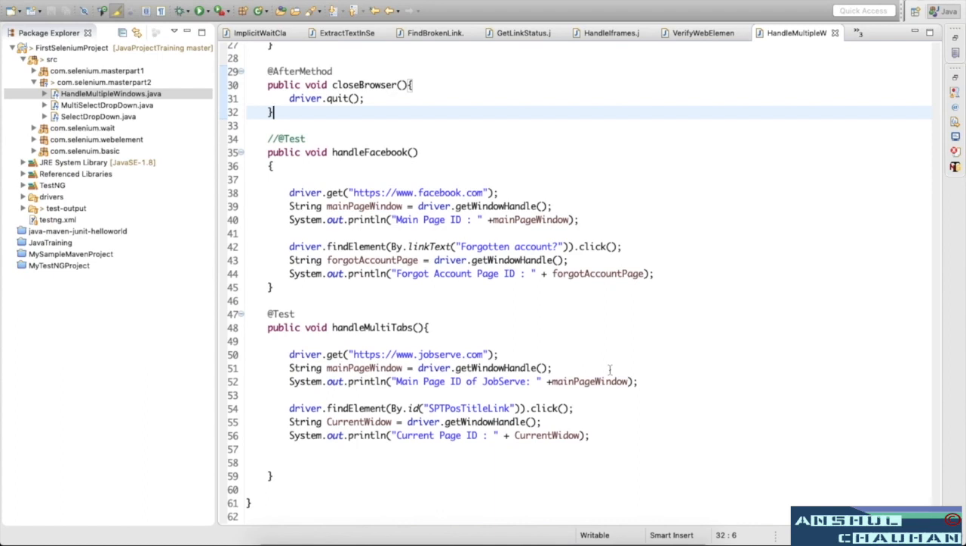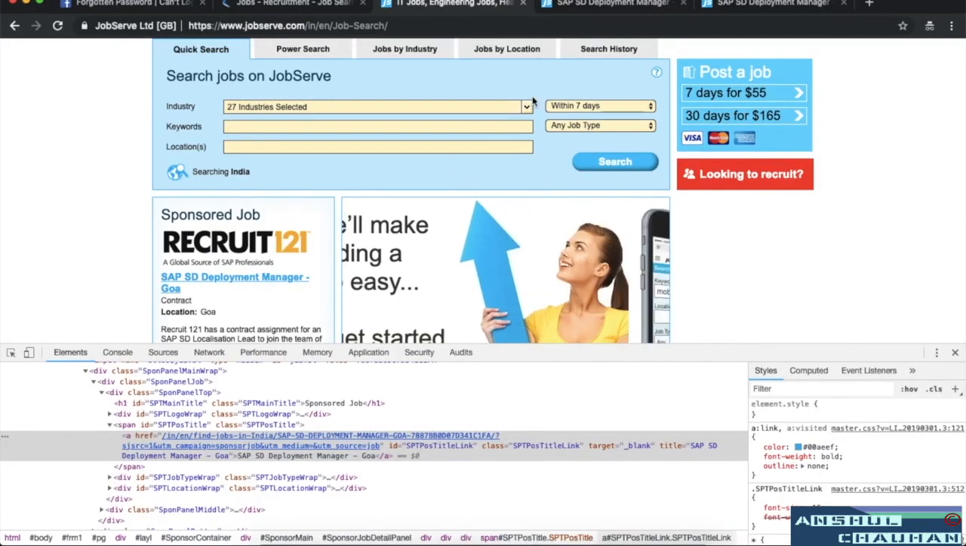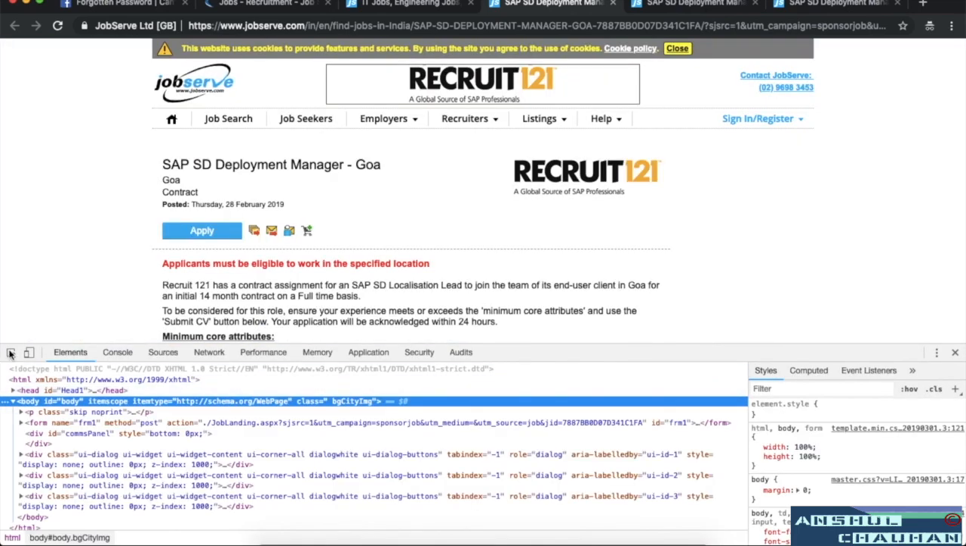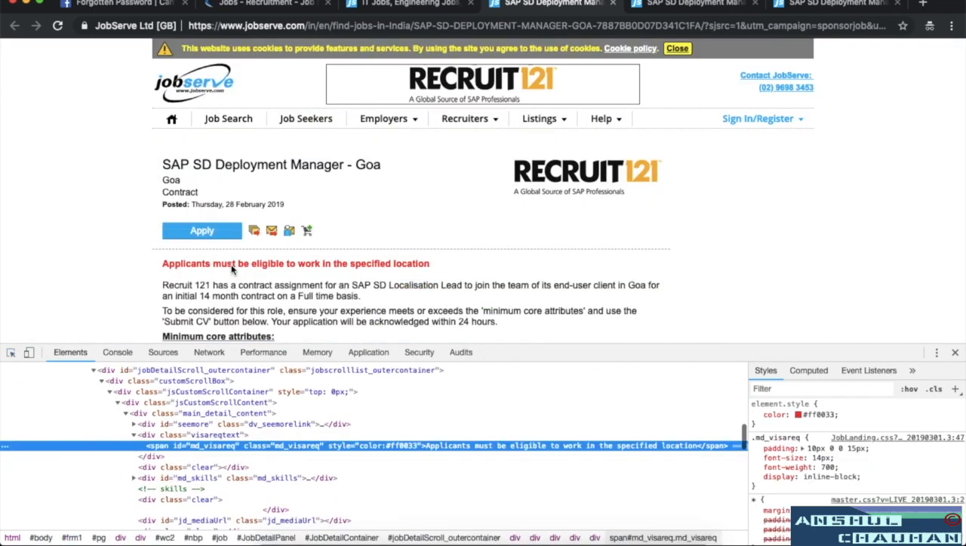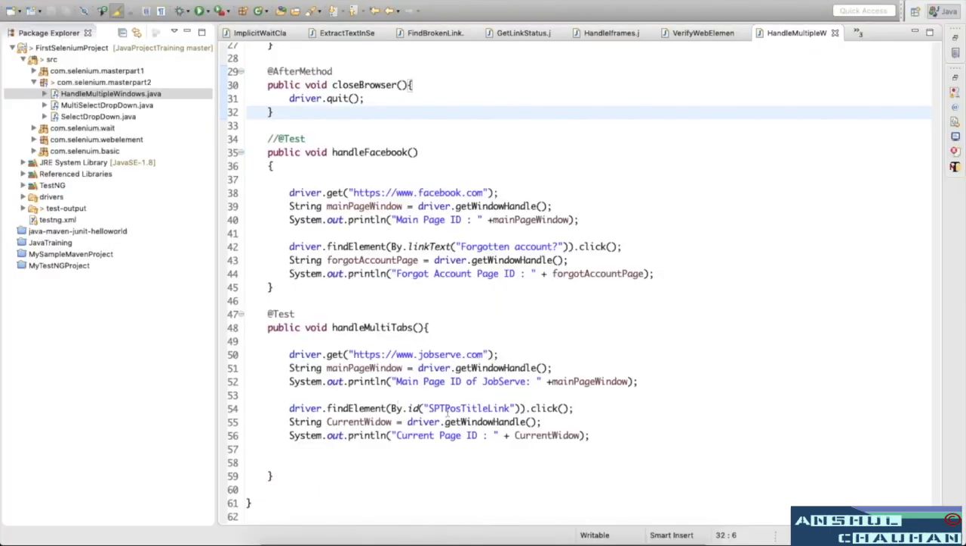Now how can we prove this? Suppose we go to the browser and go to the link which was opened in this particular tab. This is the link, and suppose over here we try to find something. I will open my developer tools and I would like to find this text which is present inside the ID md underscore visa request, and I will print it.